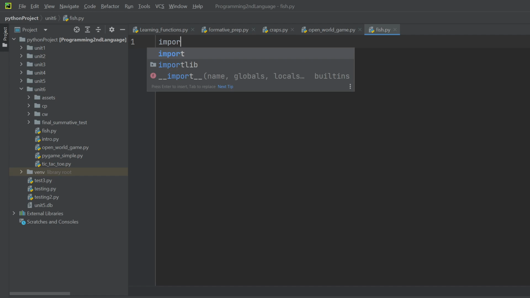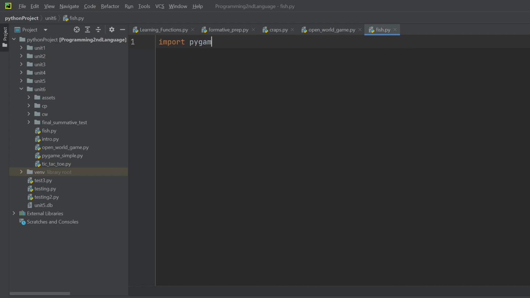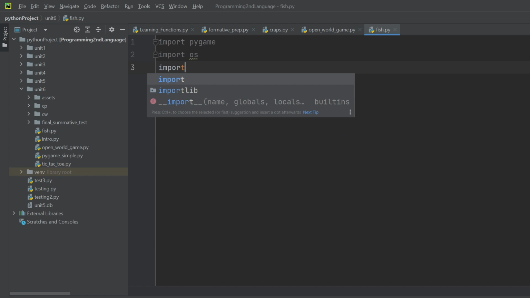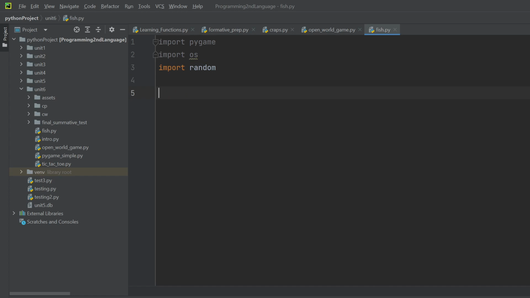We're going to start off by using Pygame, which is probably why you clicked on the video in the first place. We're going to import Pygame, we're going to import the OS library, and we're going to import random. So the first thing we're going to do is set up Pygame itself, initialize it. Then we're going to create some basic setup.